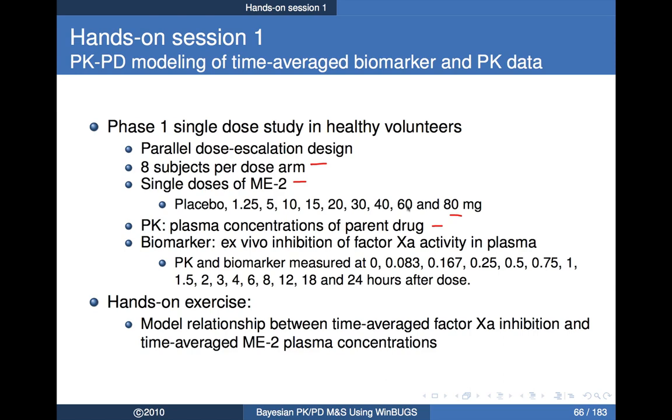Let's see. Oh, yeah, I haven't even said what those times are. Sorry. We'll get there. Okay, we've got plasma concentrations of parent drug, and our biomarker is ex vivo inhibition of factor Xa activity in plasma, and both are measured at the same times, and you can see they're measured at several times then over 24 hours following drug administration.